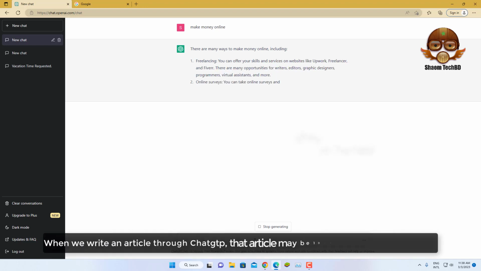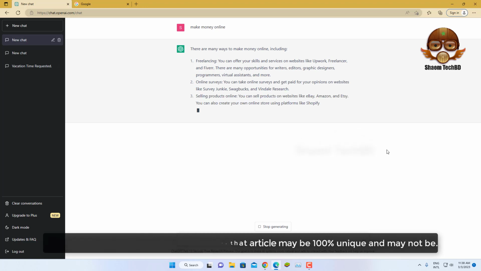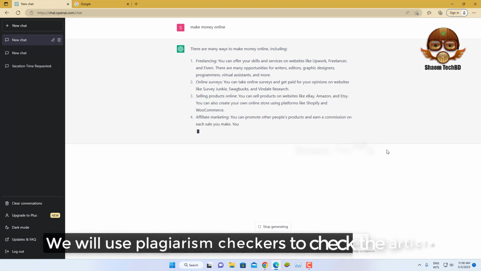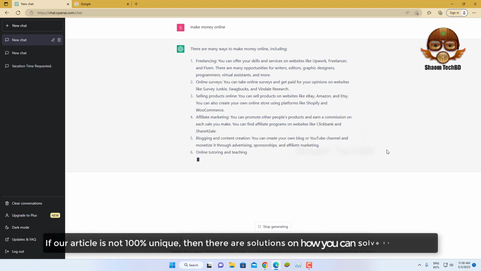When you write an article through ChatGPT, that article may be 100% unique and may not be. We will use Plagiarism Checker to check the article. If your article is not 100% unique, then there are solutions on how you can solve this problem.